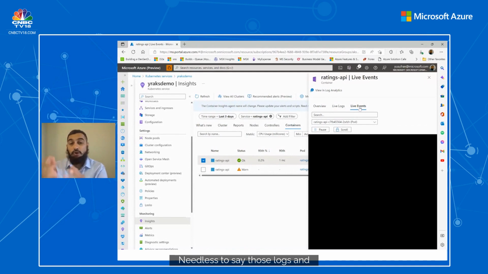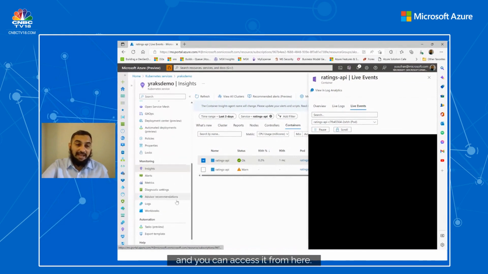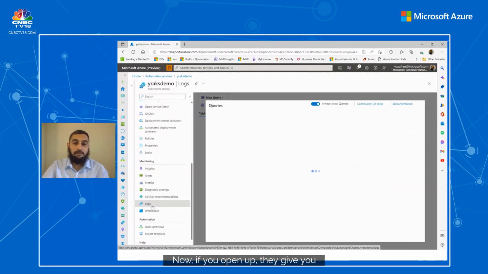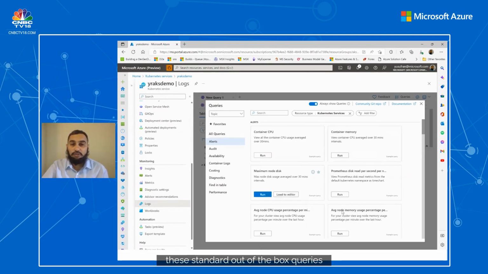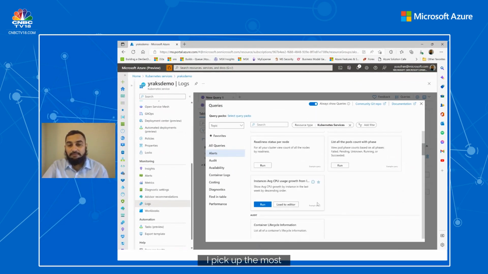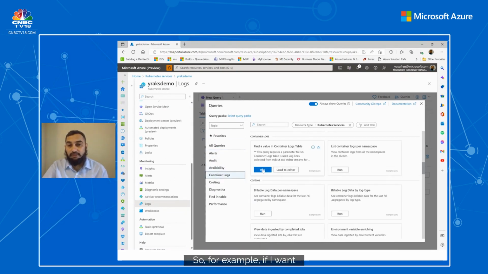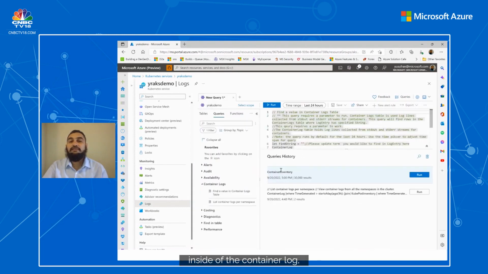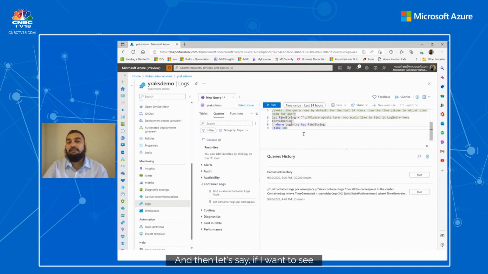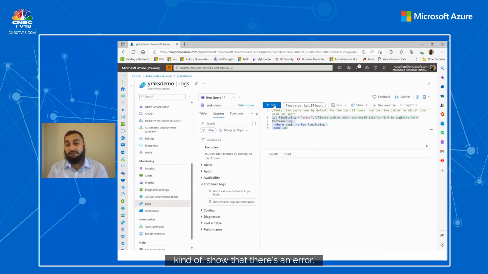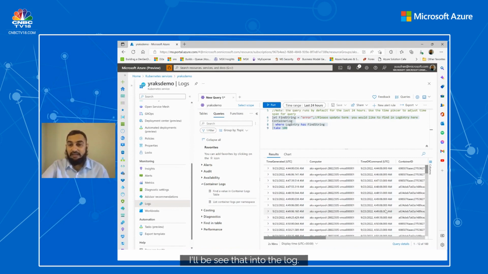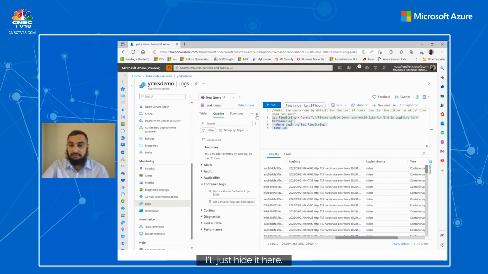Needless to say, those logs and events do get captured in our centralized log analytics workspace, and you can access it from here. Now, if you open up, we give you these standard out-of-the-box queries for Kubernetes. I'll pick up the simplest one with respect to container logs. So, for example, if I want to find a particular value inside of the container log, I'll give you those queries here. And then let's say I want to see errors, if there were any containers which showed that there is an error, and if I see some errors generated, I'll be able to see that in the log.